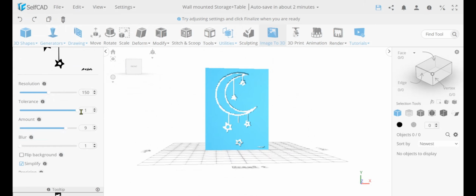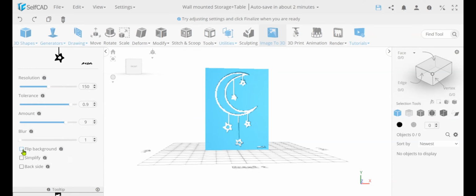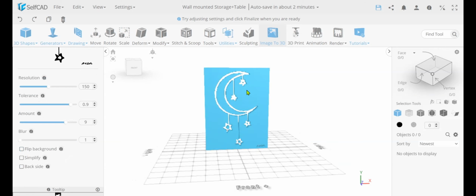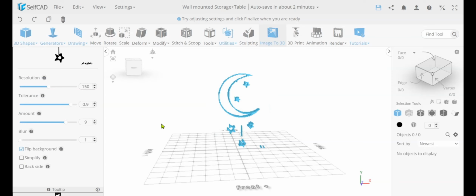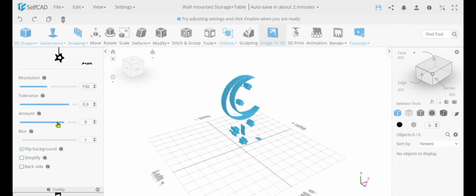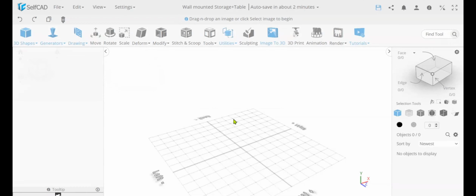I'll have to probably increase the tolerance. No, without the tolerance, it will give me something like this. It will give me different results. You can play around. Without the simplify, it actually may be better. It looks like it's inverted, so I have to probably flip the background in this case, so you get something like this, and you can play around. But that's kind of similar to the image.